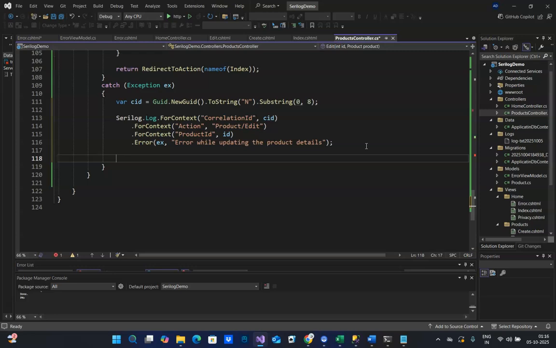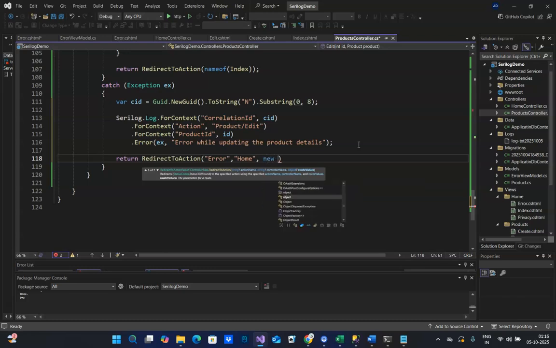And then I'm going to return. If there is an exception, I'm going to say return RedirectToAction Error to my Home, and this is new CID.